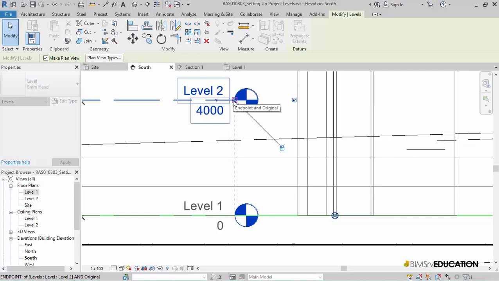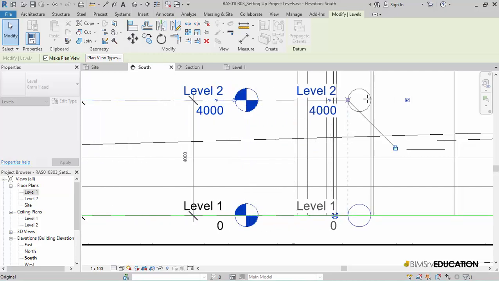Also notice this blue dotted line, and you also notice a lock symbol. This indicates the two level heads are linked together. So when you move one, the other also moves.